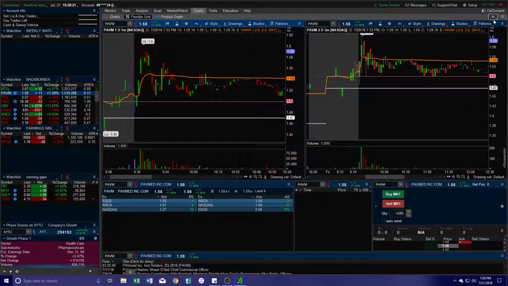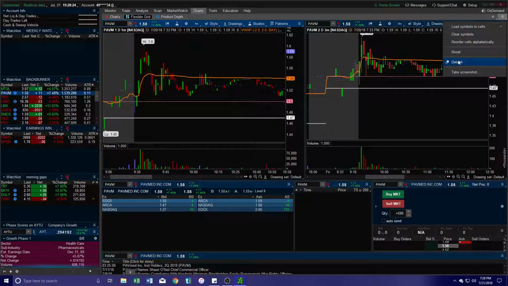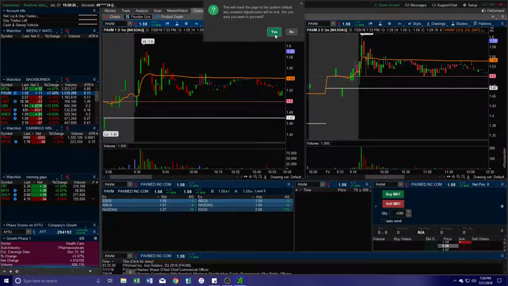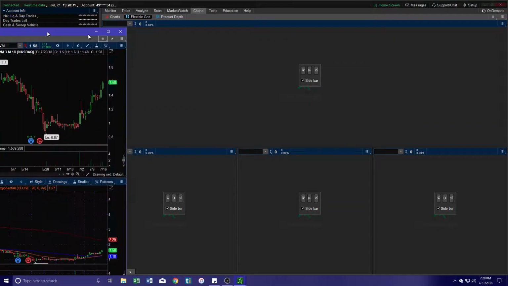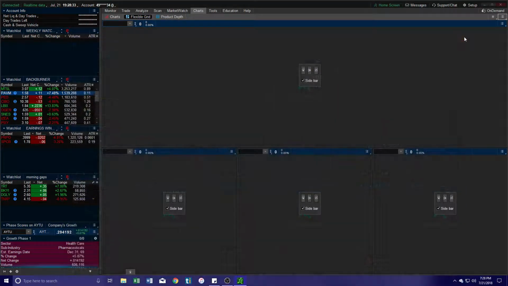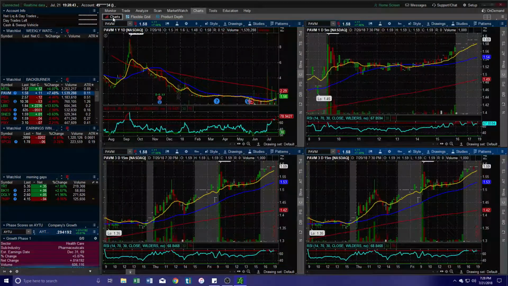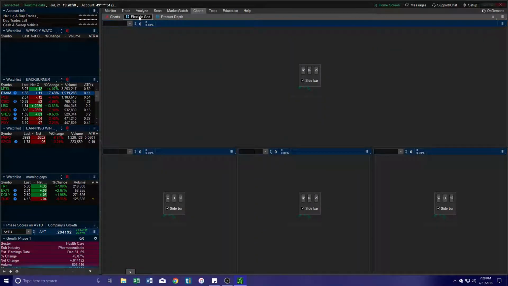So what we're going to do is we're going to come up here and we're going to hit reset. And I'm going to pull up my other window right here, and I'm going to exit out of that. So we're starting totally fresh, brand new. So the first thing you're going to do is normally you would be on the charts tab right here. I come over to the flexible grid tab, and as you can see, it's starting fresh.